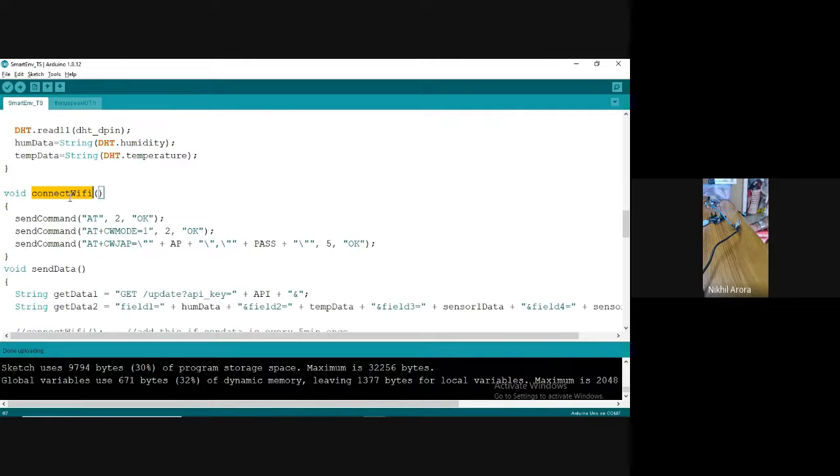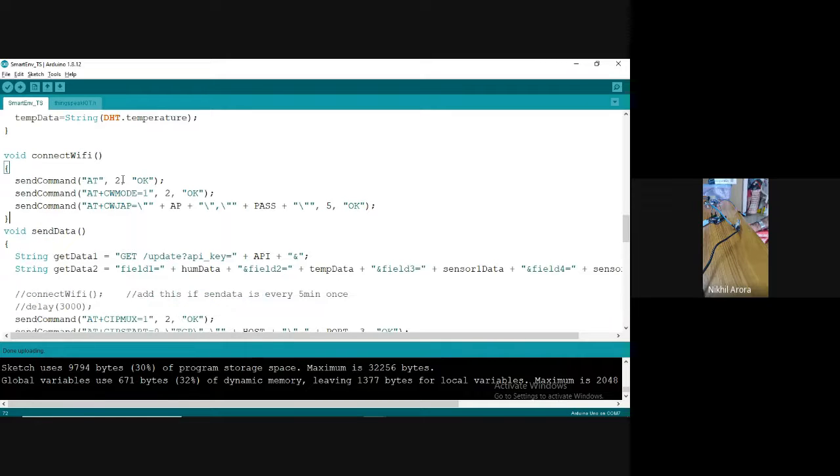So connect Wi-Fi function, how it works? First try AT command, then try CWMODE command, then try join access point command with password and username. This is basically reply expected. This is number of times you have to try, and this is the actual command, AT command.